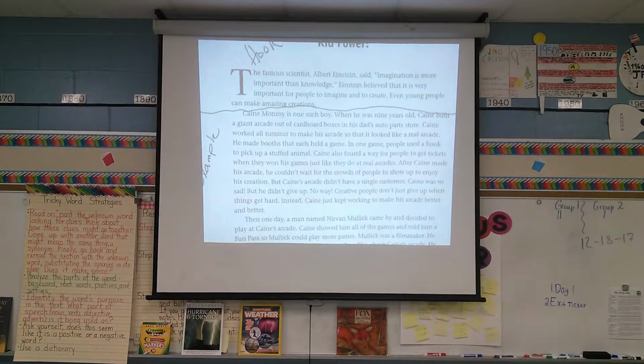Kane worked all summer to make his arcade so that it looked like a real arcade. He made booths that each held a game. In one game, people used a hook to pick up a stuffed animal. Kane also found a way for people to get tickets when they won his games, just like they do at real arcades. After Kane made his arcade, he couldn't wait for the crowds of people to show up to enjoy his creation. But Kane's arcade didn't have a single customer.